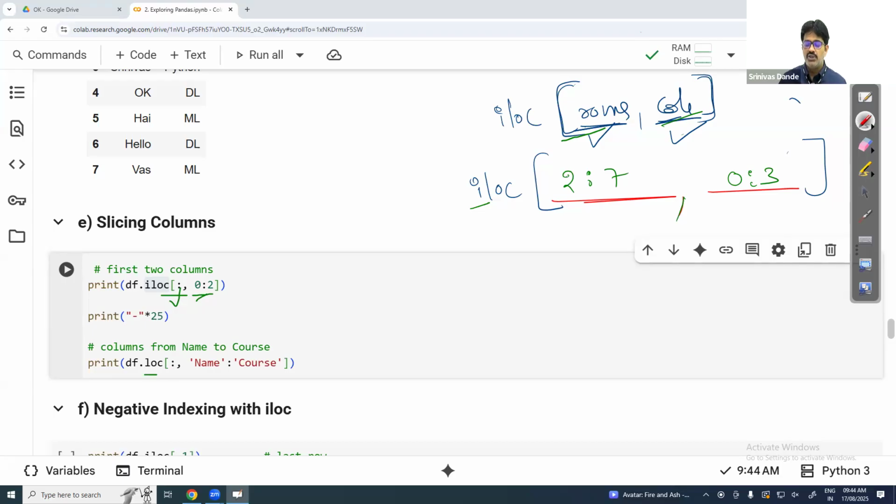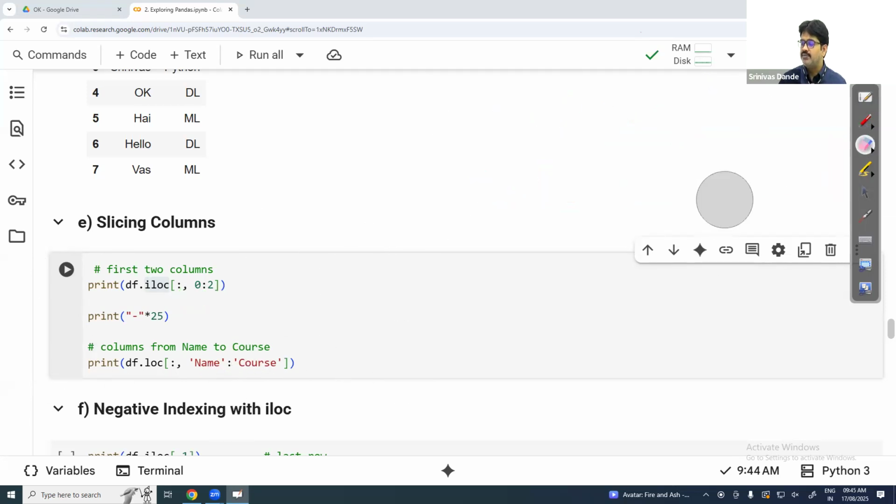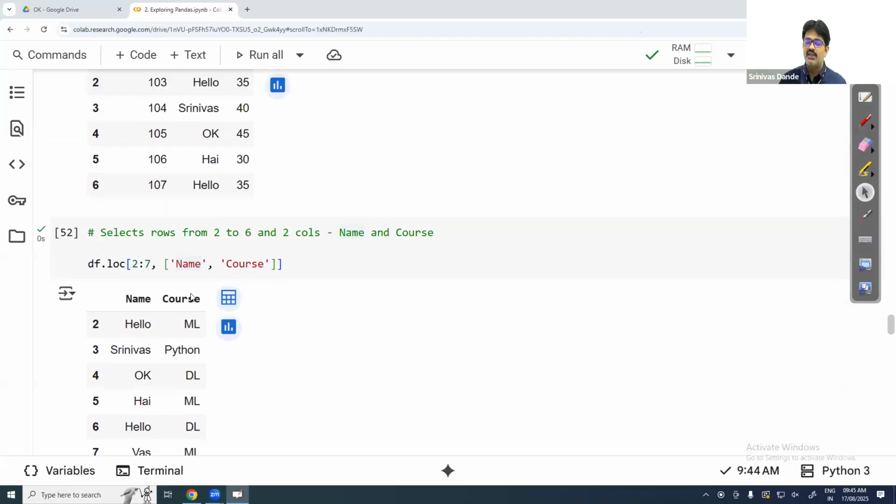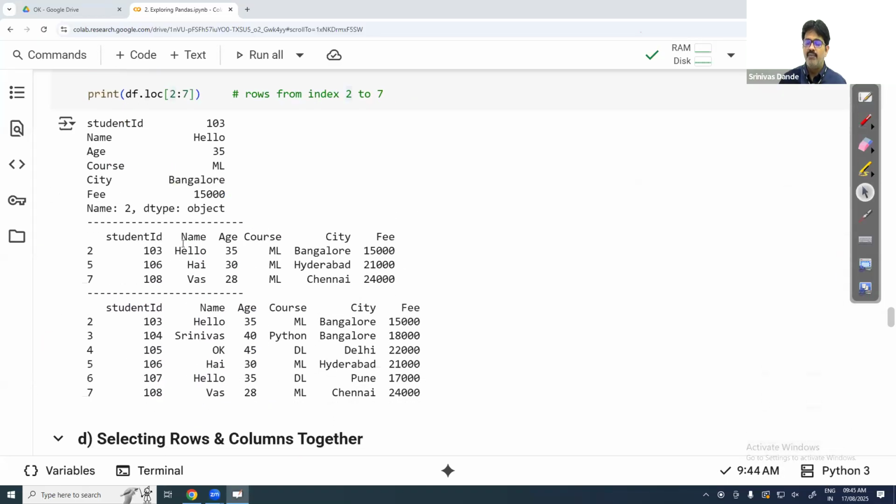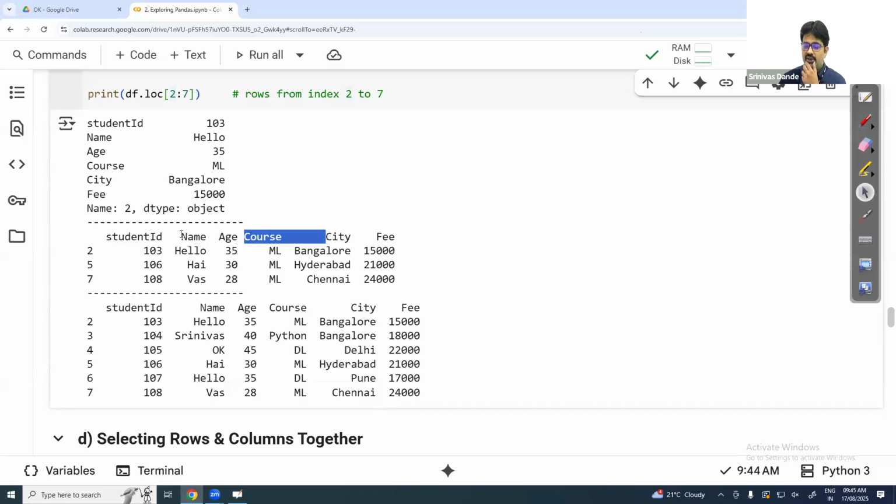And same with loc also, rows all. This also is column slicing, guys. Name, colon, course. Column slicing can be done not only with indexing, you can also do it with the labels. Name, colon, course. Name to course. All will be taken. For example, you go to the original data set. We have, this is right. Name, age, course. So name is index 1, age 2, course 3. I want these three guys.